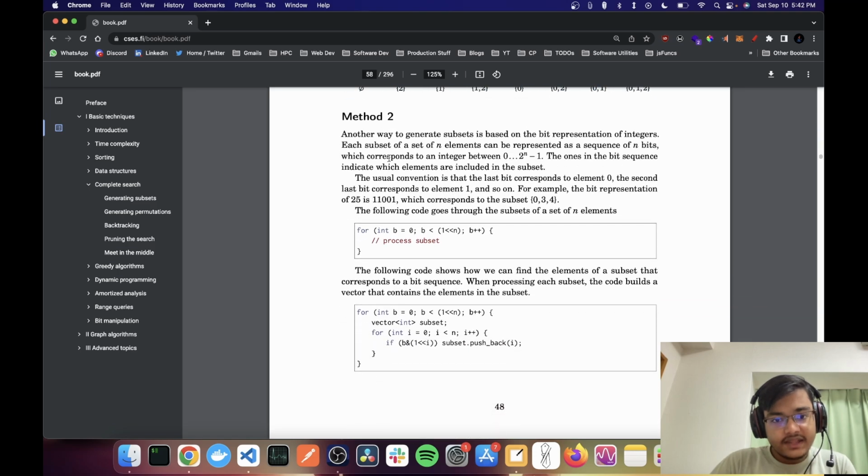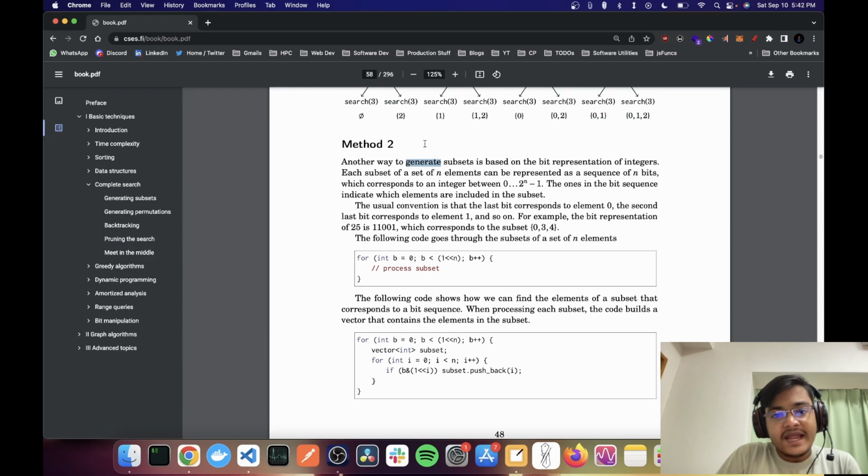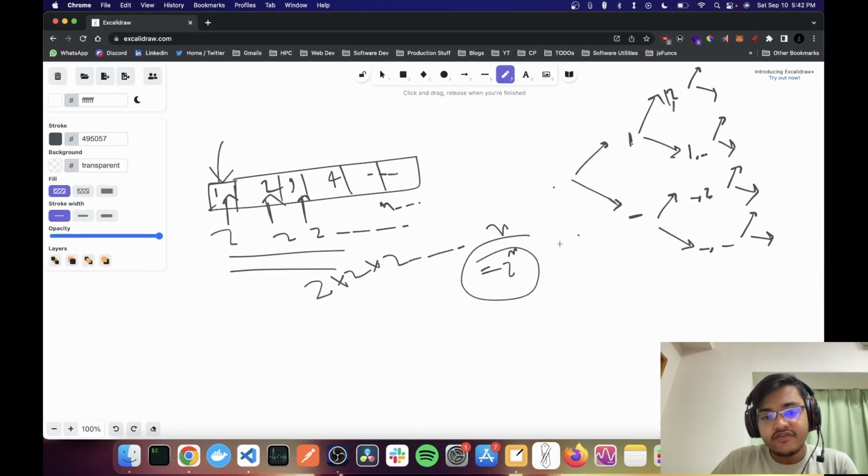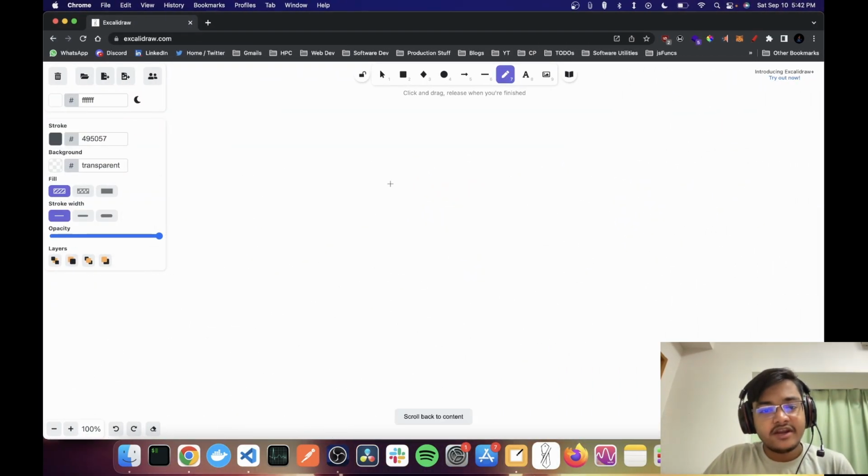Anyhow, that was one thing. So can we try to make it into an iterative process? Well, to make it into an iterative process, that is the method 2 they have described here. Here's an interesting thing. Let's look at binary numbers, okay?